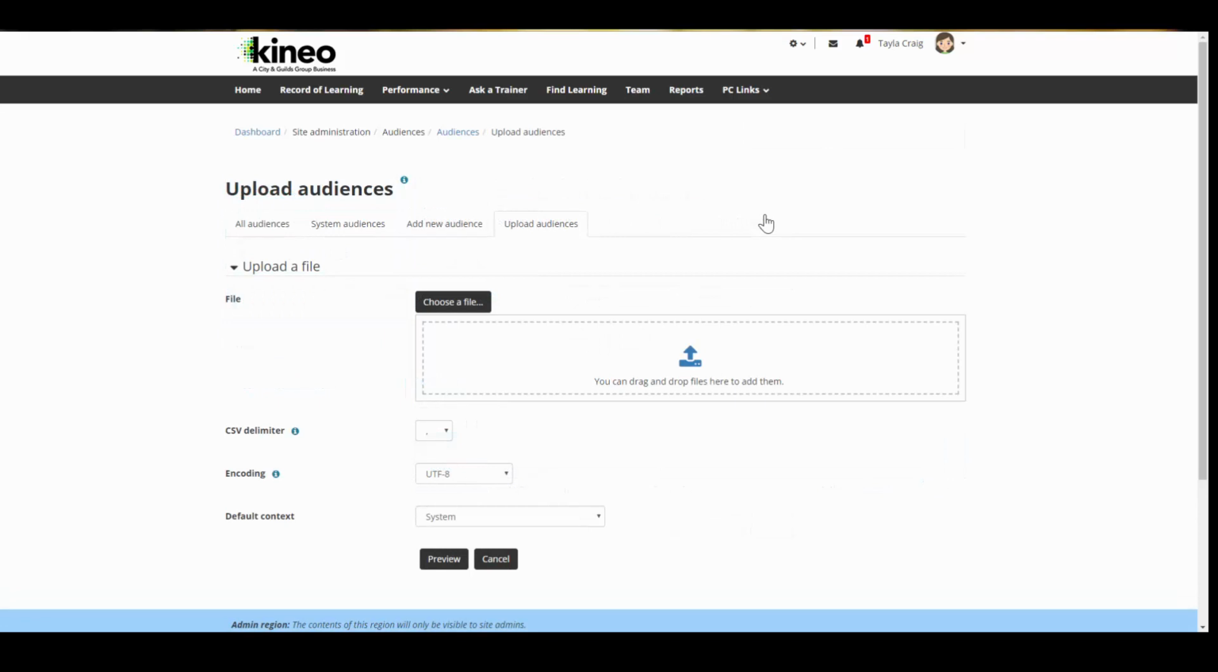The Upload Audiences tab will allow you to upload the details for a set audience. These details are things like audience name and ID. It does not allow you to add members to the audience via upload. Dynamic audiences cannot be uploaded at this time.